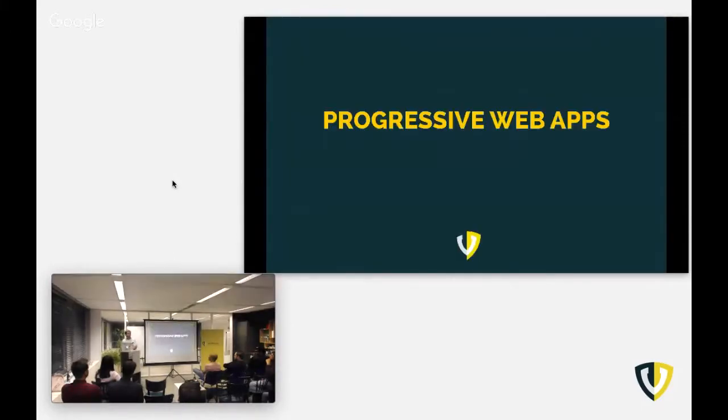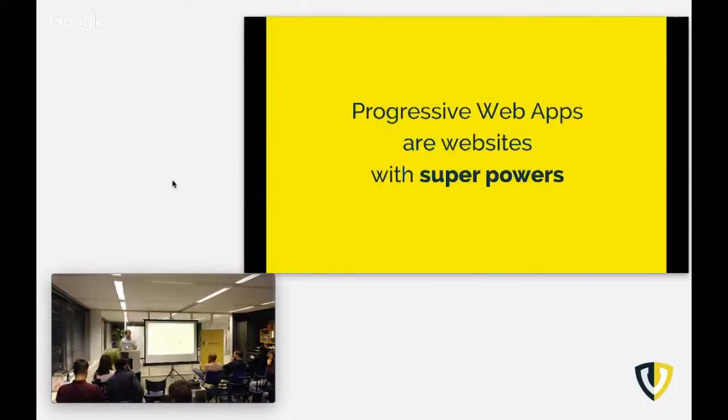And the other part is progressive web apps. It's mainly just a buzzword. It started out as a marketing term, I think from Google, to make sure that the web is going to rival more with native apps. And to me, progressive web apps are basically just websites, but with superpowers.